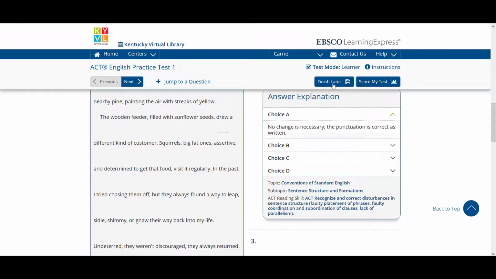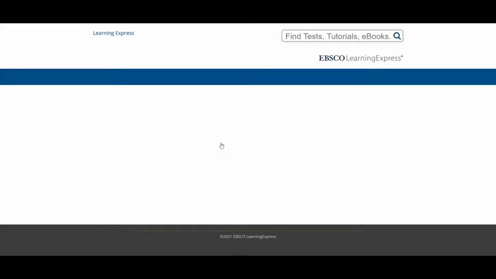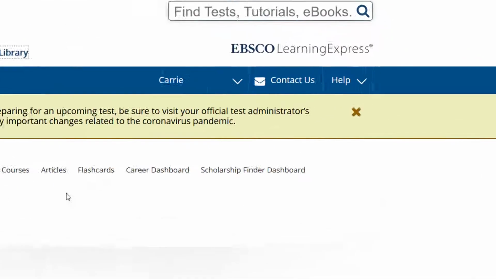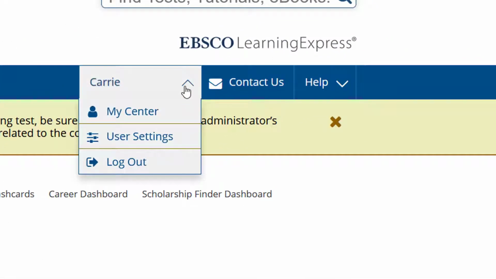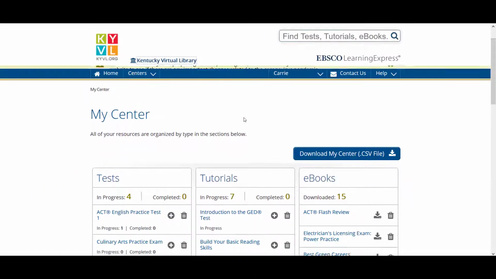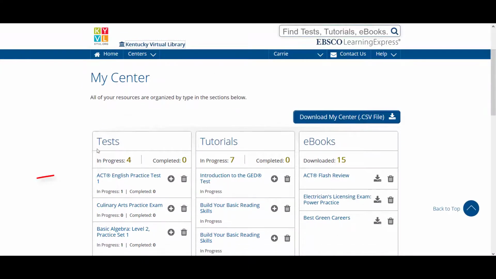Now, just like with the tutorials, you don't have to finish the practice tests all at once. You can just click Finish Later to save it. And I'm going to click this time on Save. So now that I've done that, I'll be able to come back to the test where I left off. And if you ever get lost and can't find a saved test, what you'll do is go up here to where it says your name and then click on My Center. And here you'll find all of the test tutorials and ebooks that you've saved. And here is my ACT English practice test.